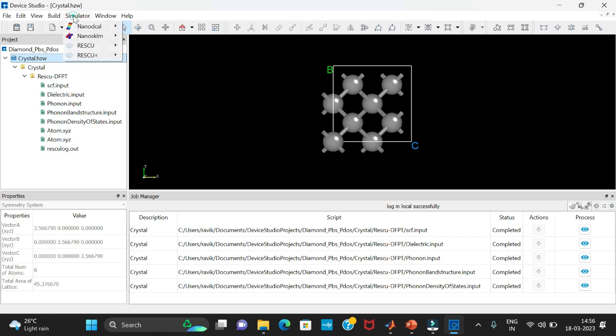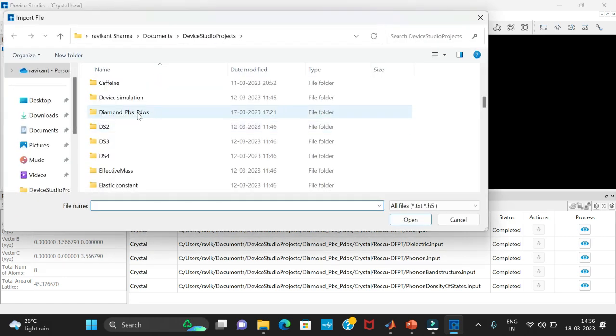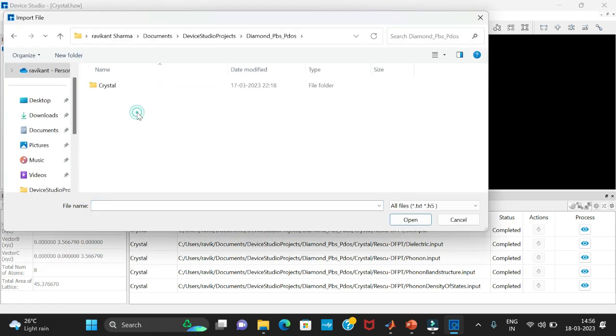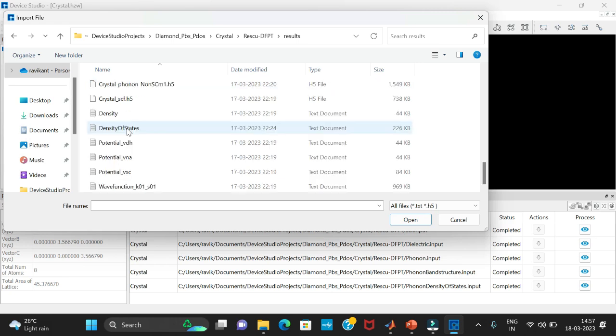To show the output, you can select this simulator, go to RESCU, and select this analysis plot, and you can browse your project. Here you can see this is my project, so you can open this file, then open this crystal file, then open this rescu dfpt file, and then open this result file, and here you can see this is the phonon band structure, and here you can see this is the phonon density of state. So you can select this phonon density of state, and then click on open.